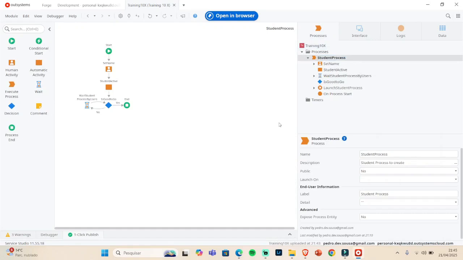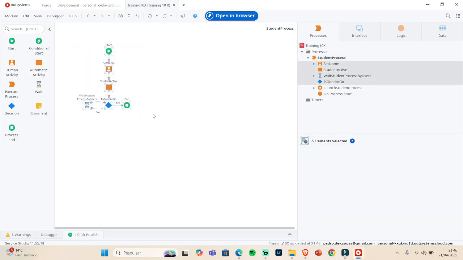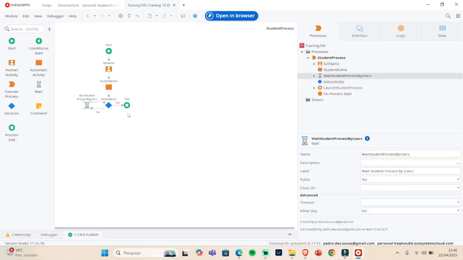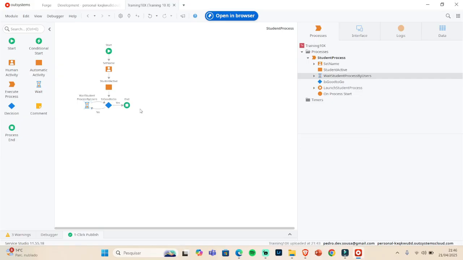Hi guys, and today we're going to talk about how we can show our process in our app. Okay, so in OutSystems we have components in the Forge that we can grab and use in our application in order to show exactly our process that we are working at the moment and exactly where it is. So if it is in the set name, if it is on the wait, if it is ended, we can see this in the application.